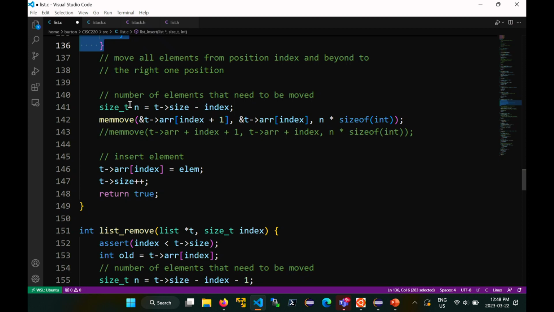You could write a loop, but because this is C, and it's often the case where you're moving a bunch of elements in an array around, there's a function that does that for you. That function is memmove. So memmove will move memory from one location to another, and the two memory locations can be overlapping. In other words, you can move a part of an array into another part of the same array.